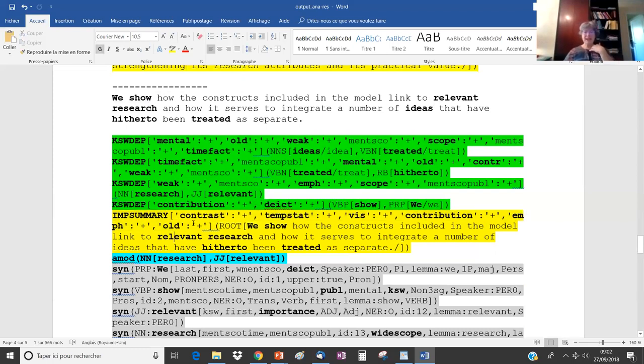What is the label of this sentence? It is contrast, because ideas hitherto treated is contrast. It is also tempstat and old, because it has been hitherto, so there is some background old knowledge. And it is contribution because we show, and it is emphasis because it is relevant research. So it has all these multiple labels based on these dependencies: the ideas treated hitherto, research relevant, and we show.